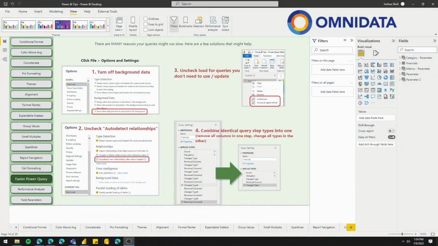There are so many reasons your Power Query might be running a little slow in Power BI. I'm going to give you a few of the solutions I have found that helped me. There are so many more, but here are a few of the quick ones.